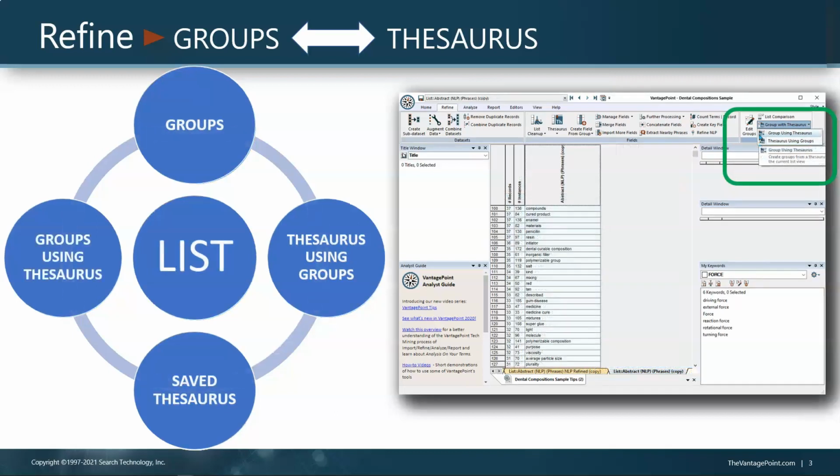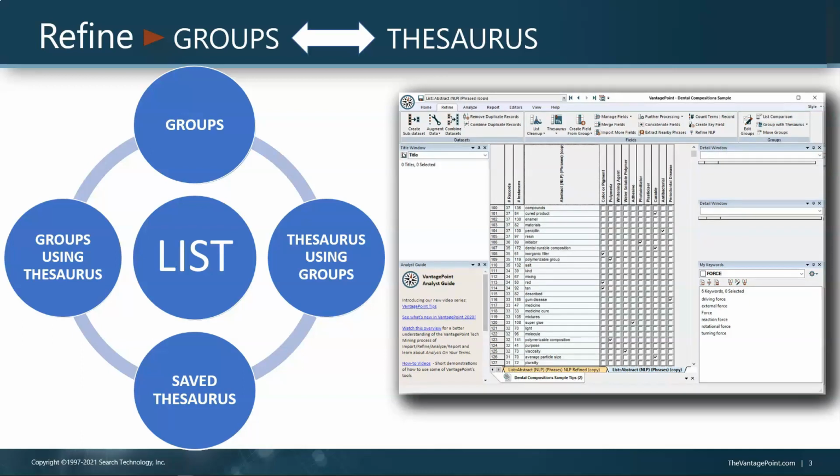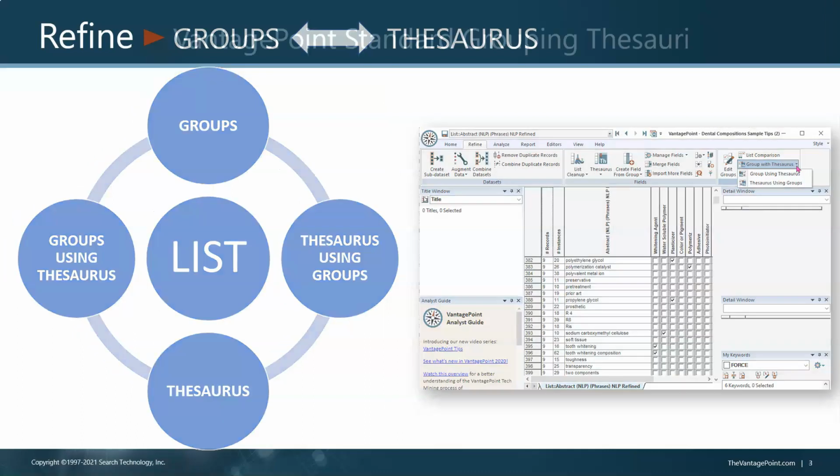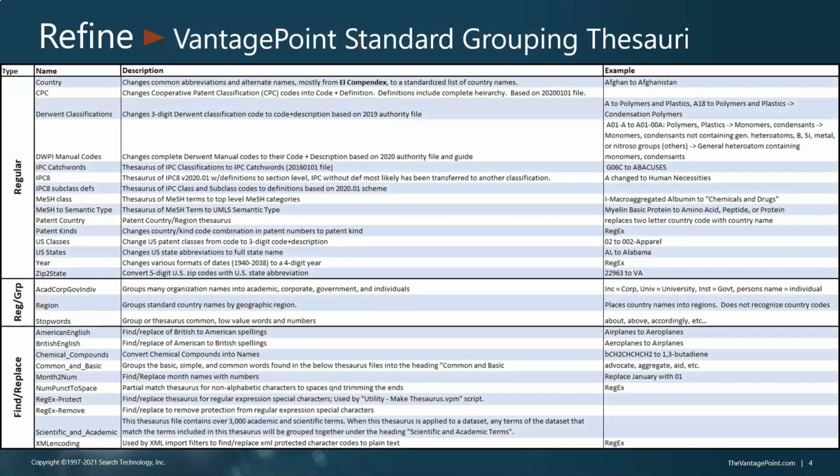To group a future list with your thesaurus, one selects Group with Thesaurus and the option Group using Thesaurus. With every round of grouping lists, it's common for additional terms to be added to groups. These updated groupings can be added to a new thesaurus and merged with the old to enhance the thesaurus coverage. And it's worth adding that you can have many groups categorizing a list, and all can be retained within the thesaurus. Here we have the list of thesauri VantagePoint offers.